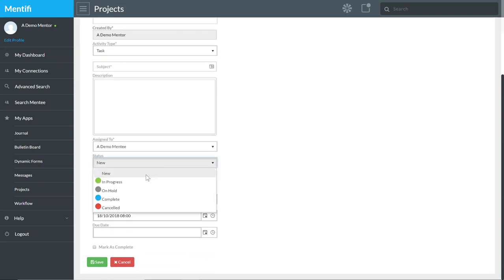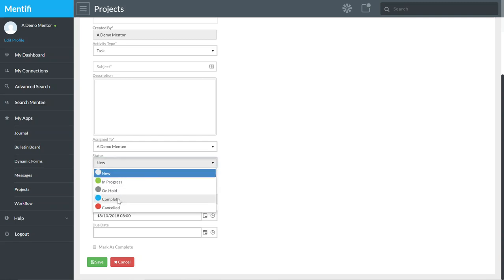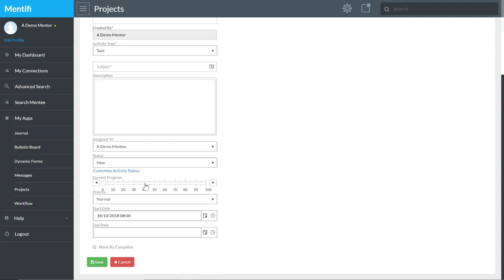And then is it new? Is it in progress? Is it on hold? Is it completed, cancelled? Okay, so you might have an activity that you've done and you're just coming in to record it and just marking it immediately as complete. If it's in progress, you can dictate whereabouts you are in the process and give it a priority, start date, due date, and click save, and then you can mark that as complete. If you got down to here and go, yep, look, I've completed it, you can mark as complete. Okay, so let's cancel that.